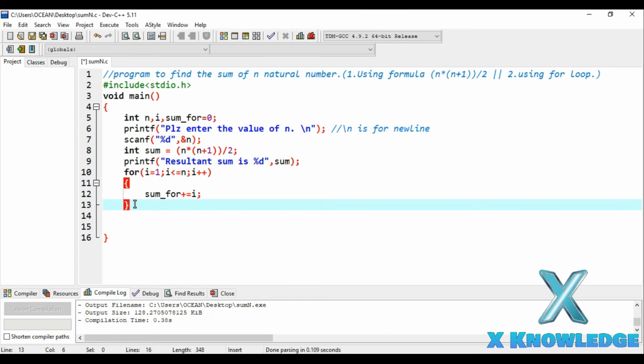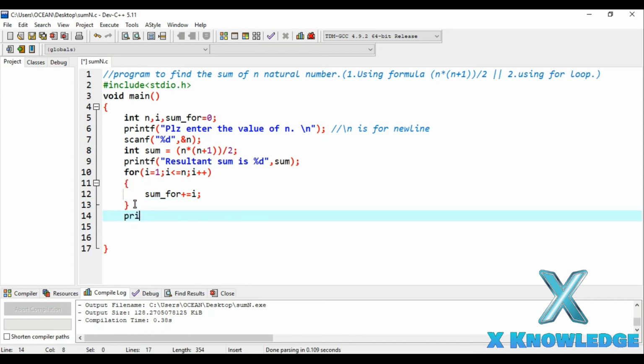Now once this for loop iterates till n, you will get your sum stored in this variable, that is sum_for. And in order to watch this, we will have to print it. So use the printf function of stdio.h to print this. Resultant sum is equal to %d, and we will be replacing this %d with sum_for.